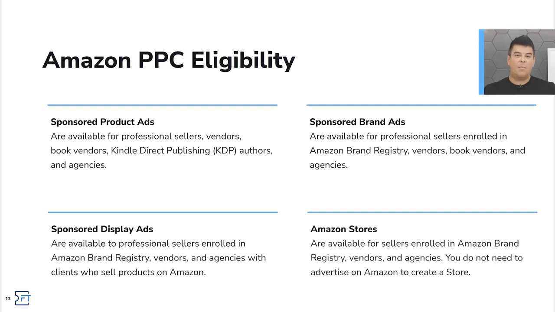The last one I want to mention is not necessarily a campaign type, but it's more of a capability that you can also get if you do brand registry, which is your stores. Stores are simply like a website on Amazon itself that you can direct traffic to, especially if you have a lot of different products. It's a way to showcase those particular products in a very unique and branded way. And I'll go over Amazon stores specifically in a later module.